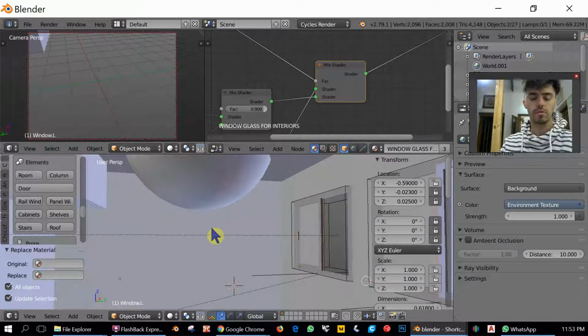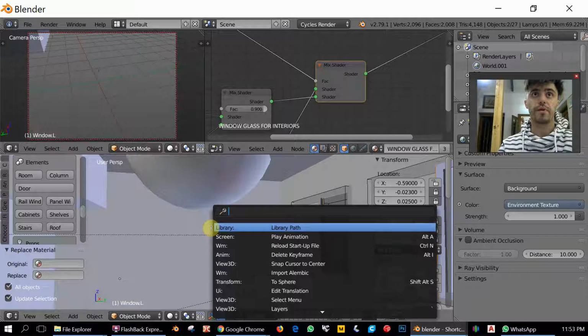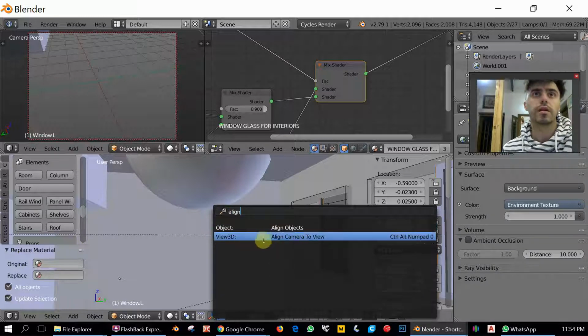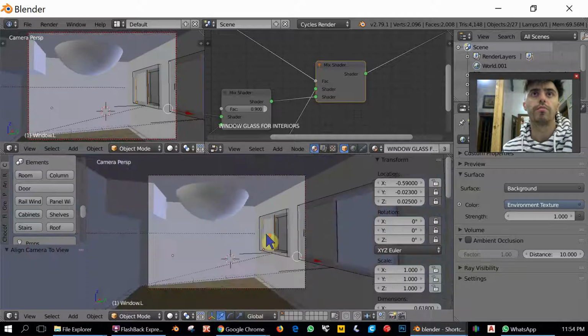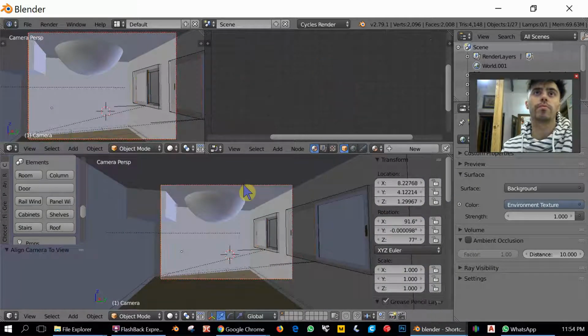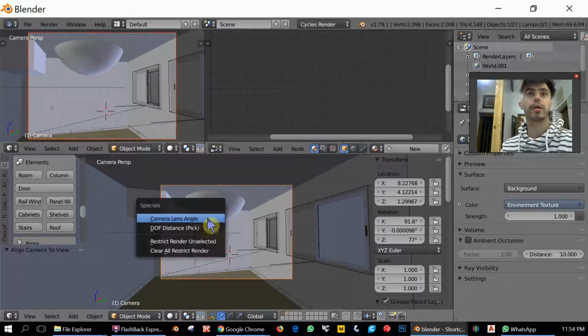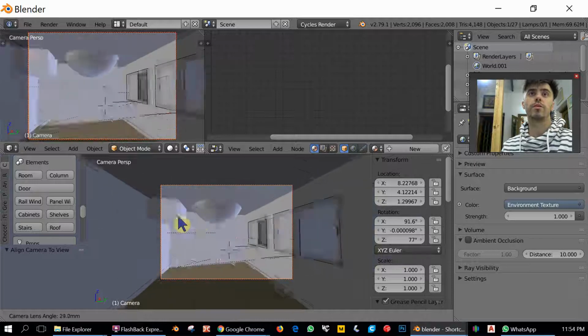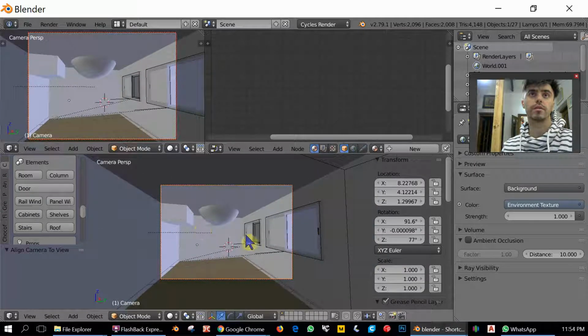And in order to do this, if I click space and click align, I have this option, align camera to view. So now my camera is inside. And let's say I want to make the angle bigger, I select the border, I hit W, camera lens angle, and then adjust it with left to right. So I'm gonna make it like this.